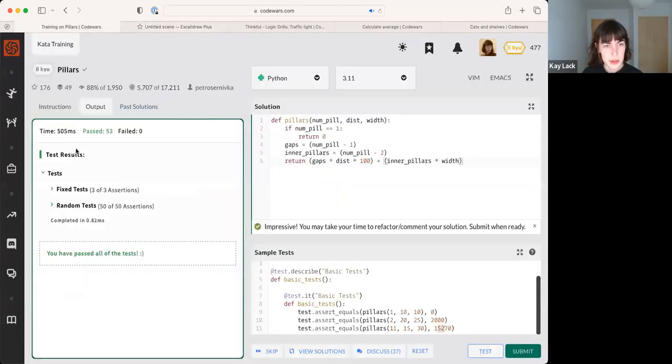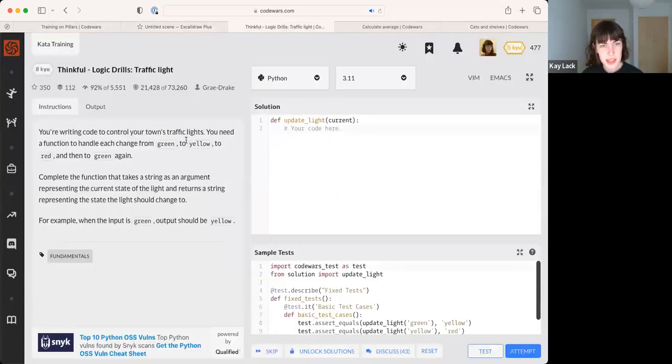Okay, so it goes from green to yellow to red and then to green.